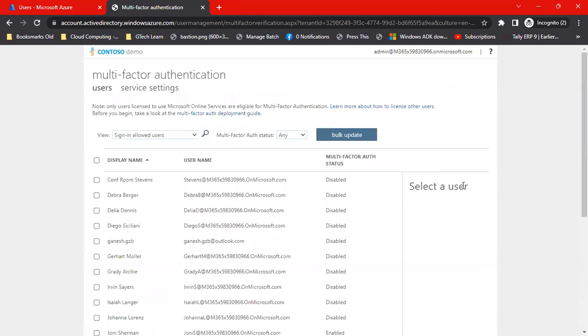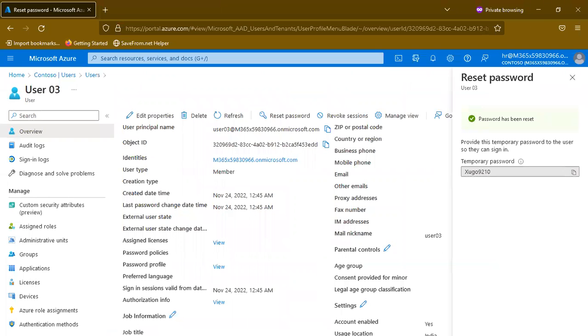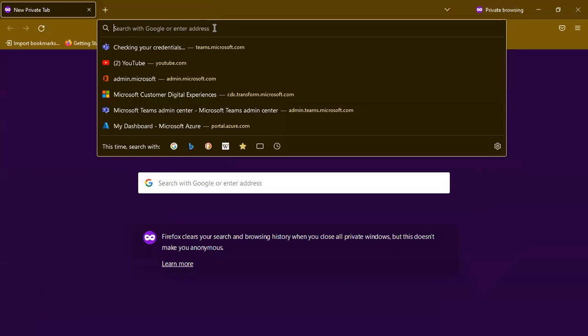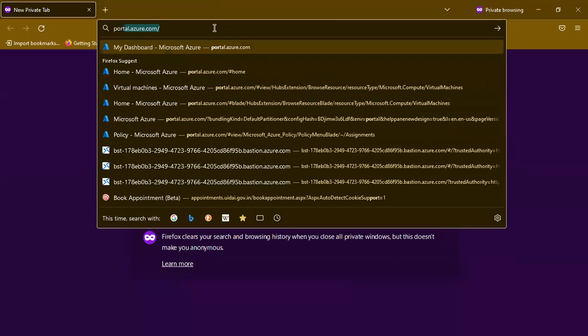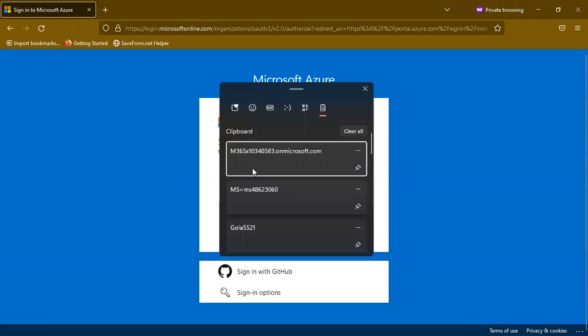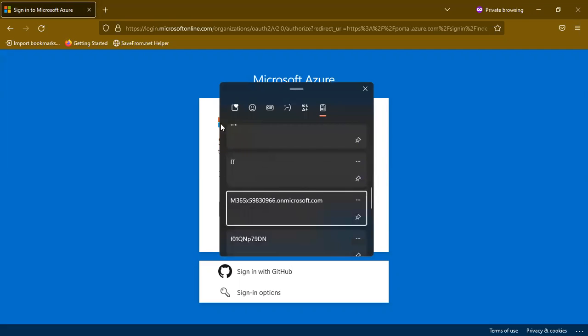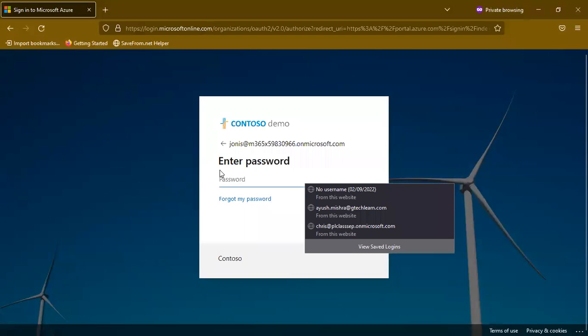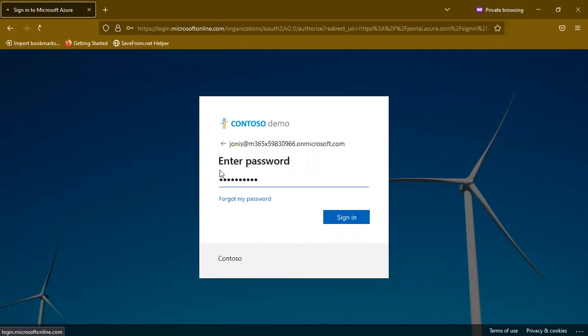Once multi-factor authentication is enabled, let me open another browser where I want to test the enablement. Here I'm trying to log in to the Azure portal with the user Johnny S. Let me enter the user principal name for my user, which is going to be Johnny S at the rate of this domain, and this is going to be the password for my user.